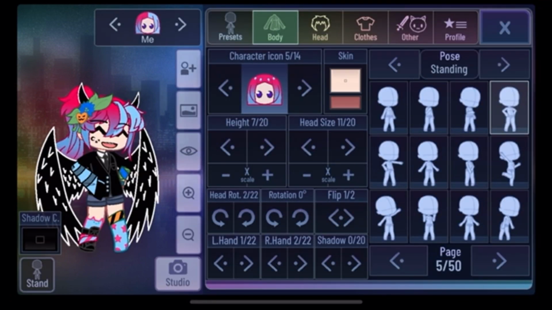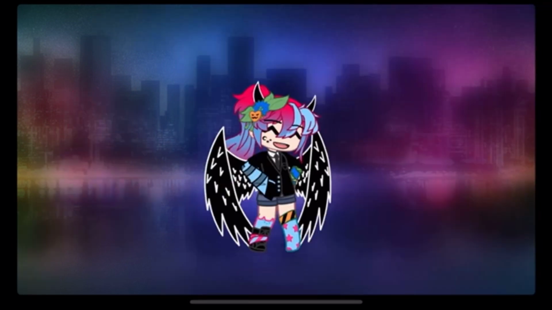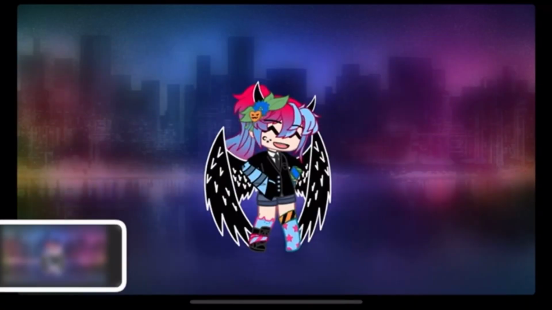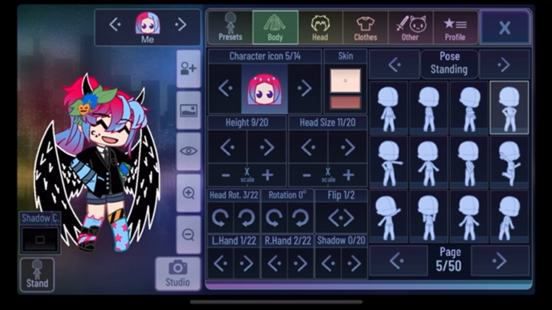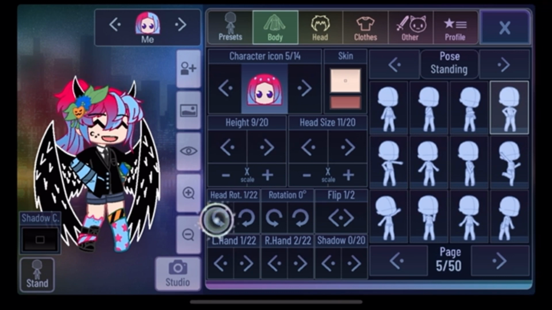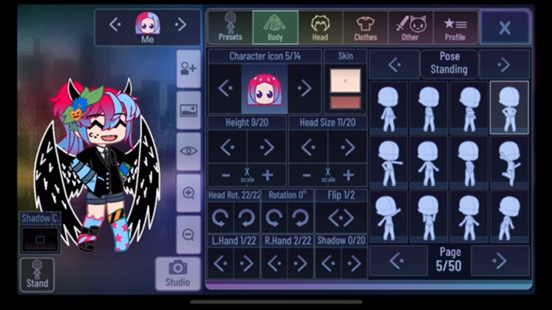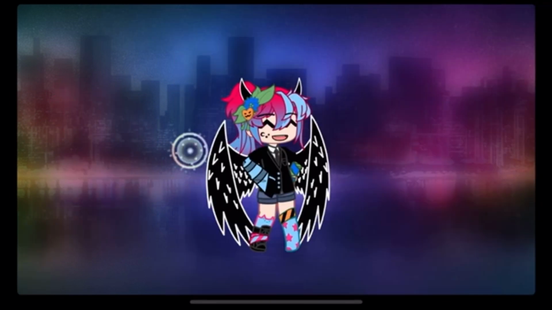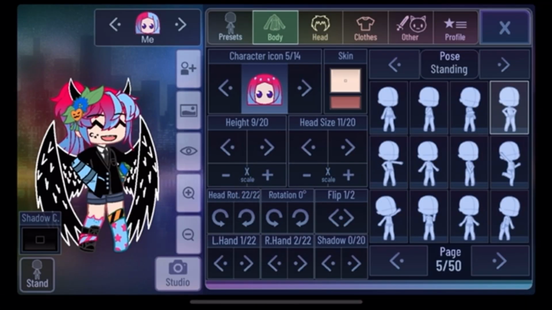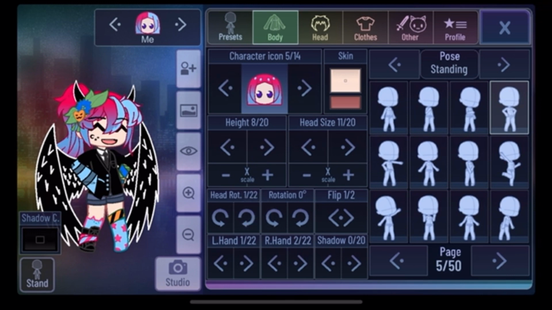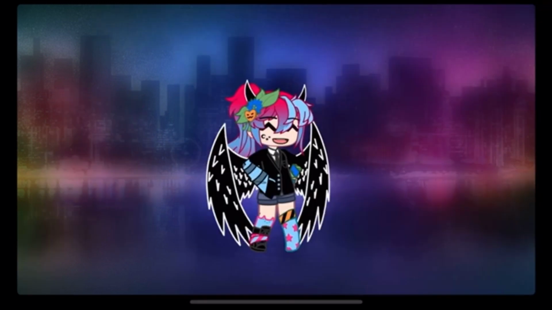Then you're going to make them another width bigger and rotate their head down again, and then take a screenshot. And then you're going to make them 2 heights bigger, rotate their head 3 times, and make them a width smaller, and then take a screenshot. And then put them back to the original pose and take a screenshot.